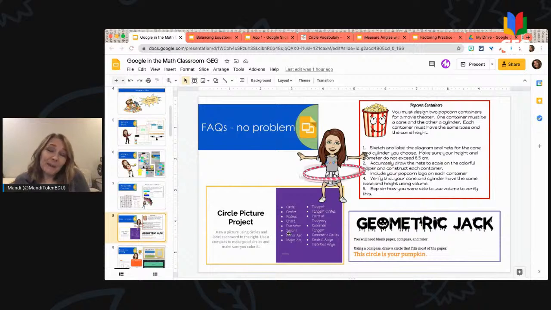So I don't like repeating myself a lot with my students. I'm not saying I never repeat myself, but it's not something that I like to do. So I will always put the instructions on a Google slide or a Google Doc so that my students can go back and read the instructions.